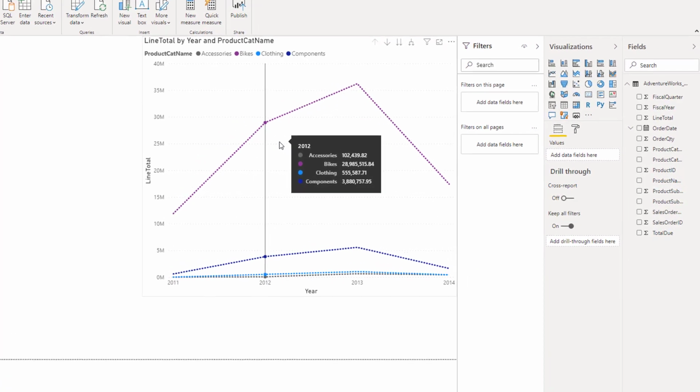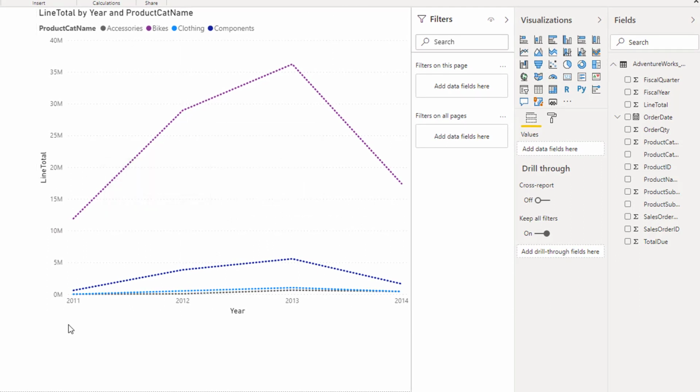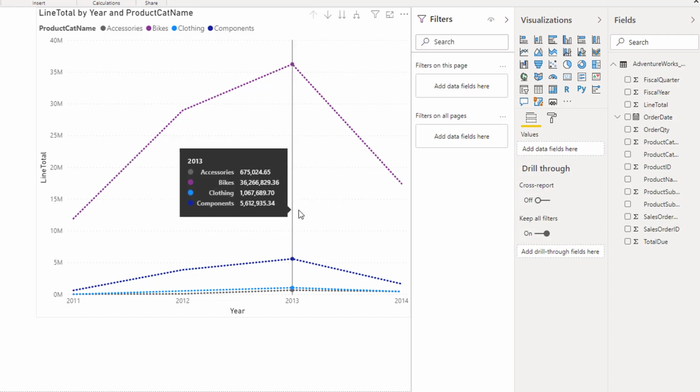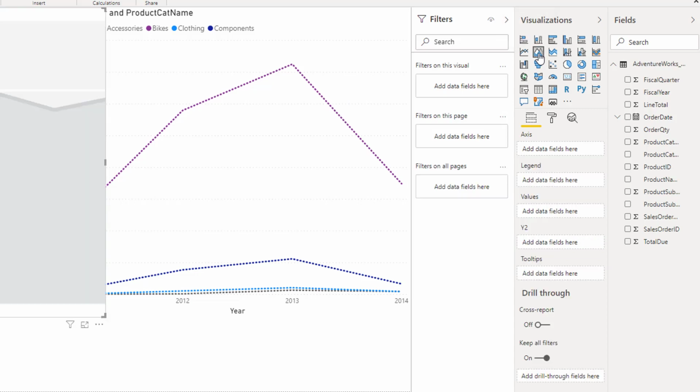In this video, we will go over an area chart in Power BI. An area chart is similar to a line chart, except we're shading the area underneath the line. So here we have a line chart that we went over previously. And we'll go to visualizations and change that to area chart.